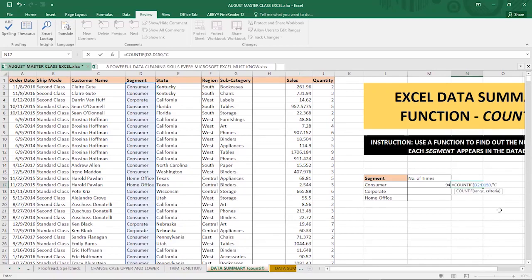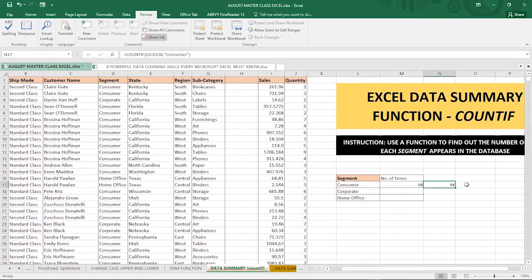So you must type in the capital letter CONSUMER, then close it up with the same double speech marks. Then close up your bracket and hit enter. And you should arrive at the same answer. Now notice what will happen if I don't put my speech marks.